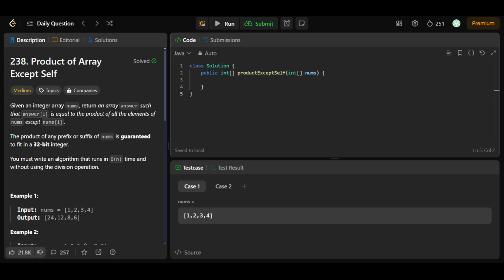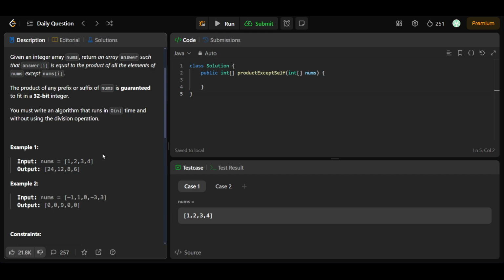Okay, so hello people. Today we'll be solving LeetCode daily question 238, that is Product of Array Except Self. We'll be given an integer array nums, and we have to return an answer array such that answer[i] is equal to the product of all elements of nums except nums[i]. The product of any prefix or suffix of nums is guaranteed to fit in a 32-bit integer, and we don't have to use the division operator, that is the constraint.